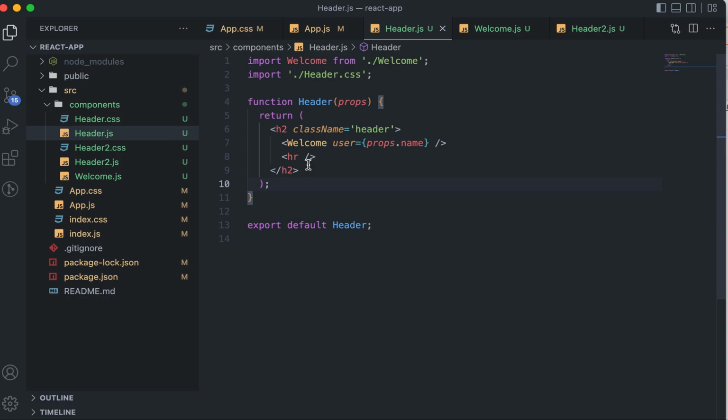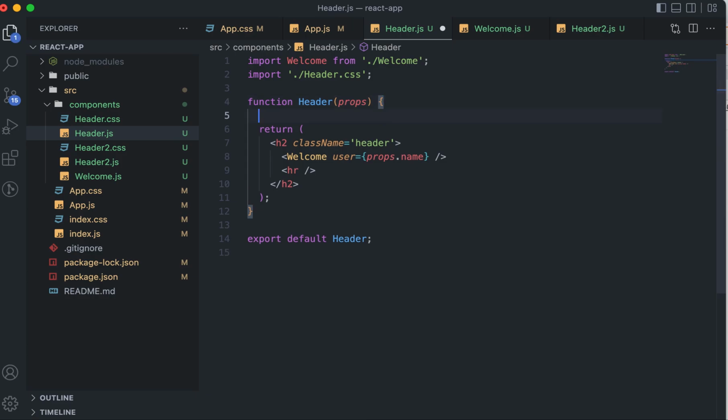Now we have already seen that when we are printing props, so let's print props here.